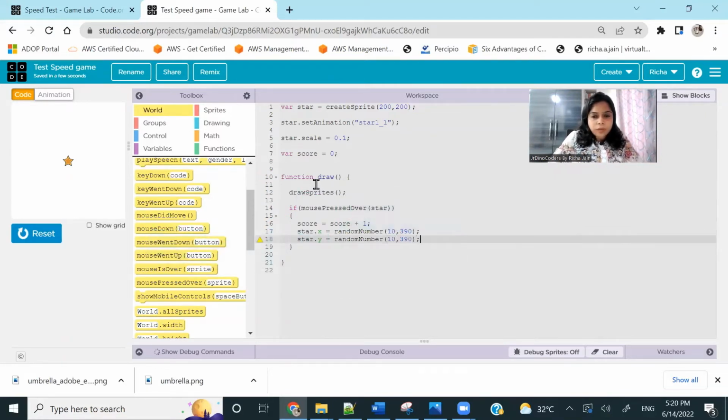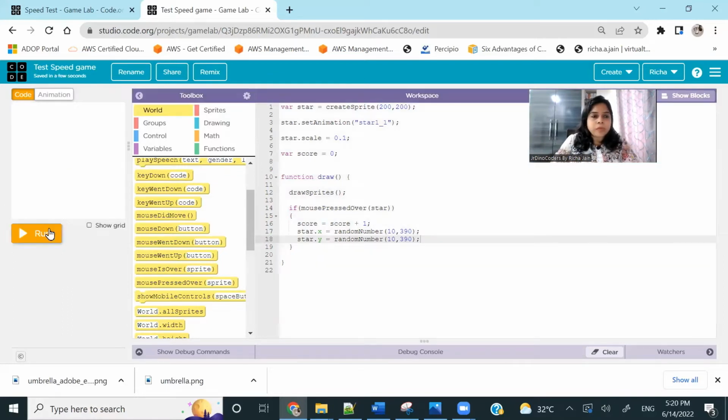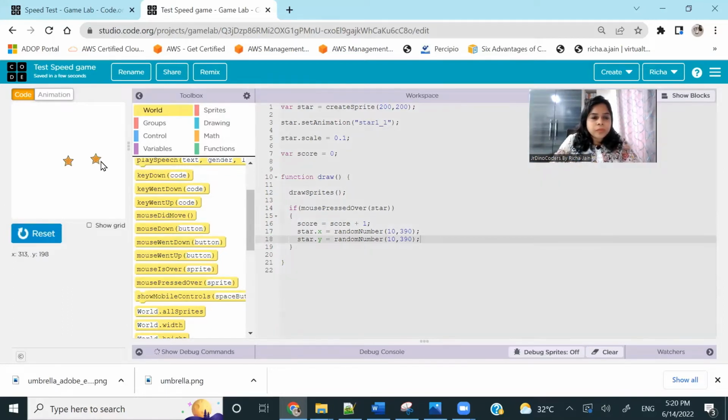You can keep it from 0 to 400 as well. Your wish. I was just trying to avoid it going to the extreme left, right, or up and down positions. That is why 10 to 390. So what next now? Let's reset, run it, and see if it is working fine or not. Okay, as you can see, it is jumping to a random location, but there is a problem.